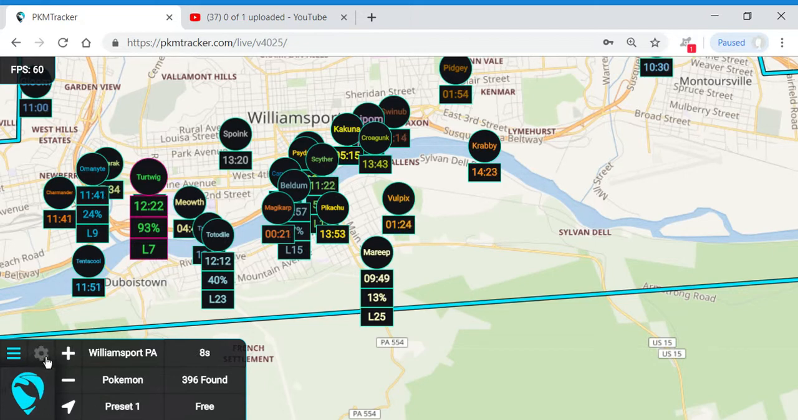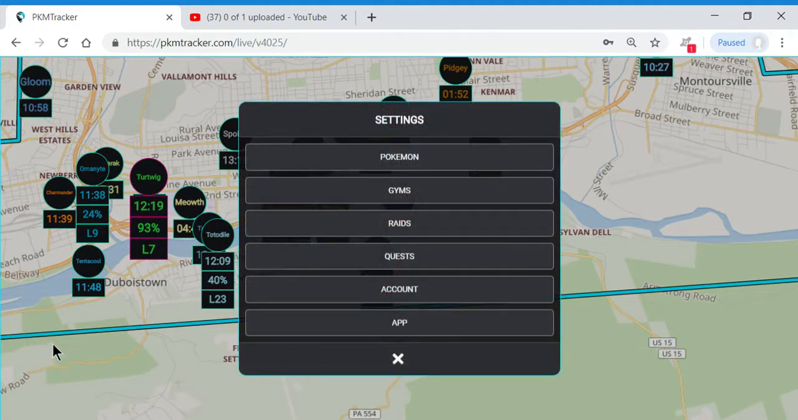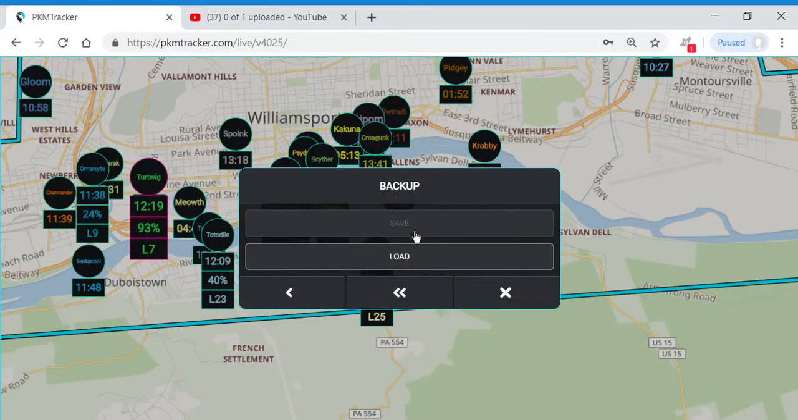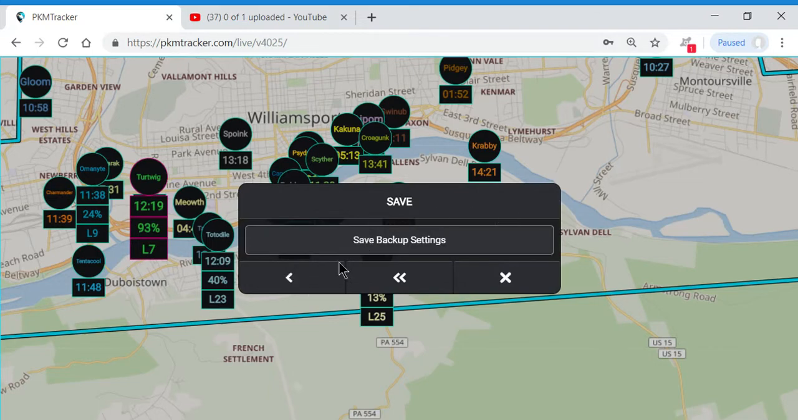So we're going to go ahead and save our settings. We're going to click down here on the settings icon. We're going to go to app. We're going to go to backup. And we're going to click save. And we're going to confirm that we want to save.